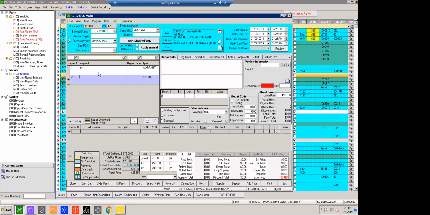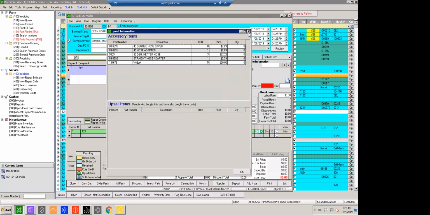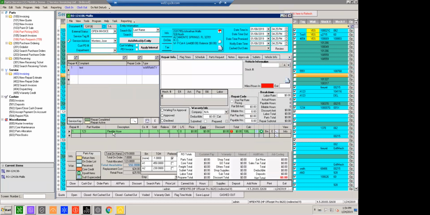Now on the RO, the part's going to change color based on whether it's on the order list, whether it's ordered. This one has a substitute part, so that's why it's green. It's letting me know that there's some accessory parts that I should be upselling to this.